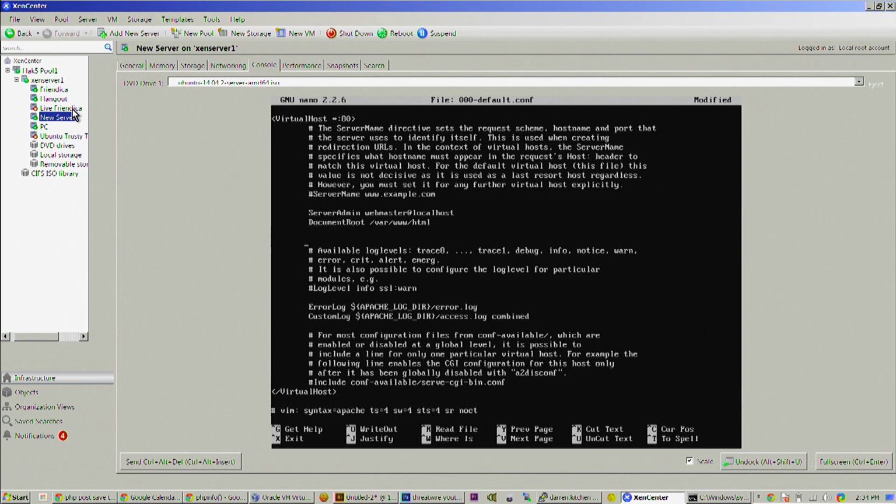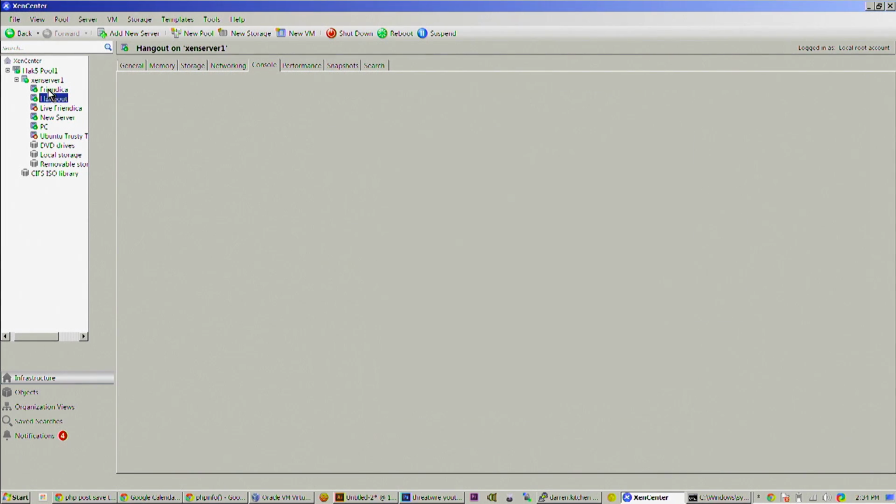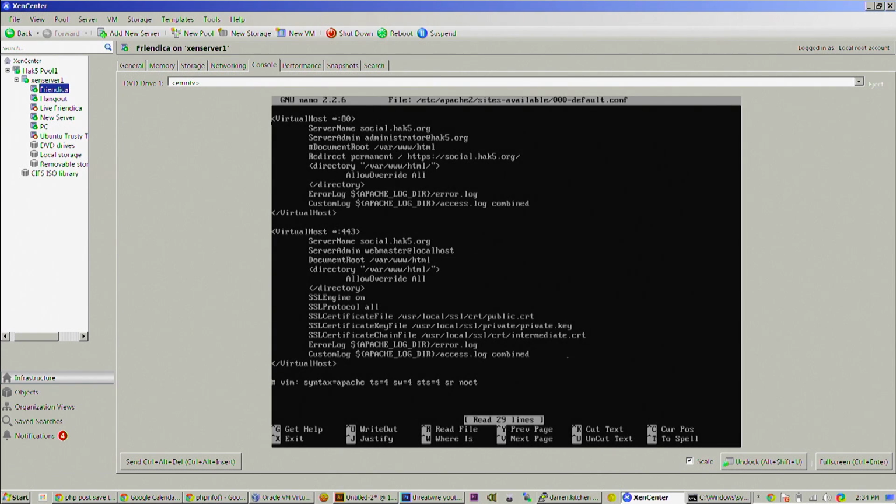I can show you what it looks like on our live server because it's currently running. And you'll see that this includes things like the server name, social.hak5.org. The server administrator is administrator@hak5.org. You can see the www root. We even do this redirect permanent here that moves everything to HTTPS. Cool. And that's the virtual host down here, which is showing star at port 443. 443 is the default port for HTTPS. Oh, so 80 for HTTP, 443 for HTTPS. Okay, cool.